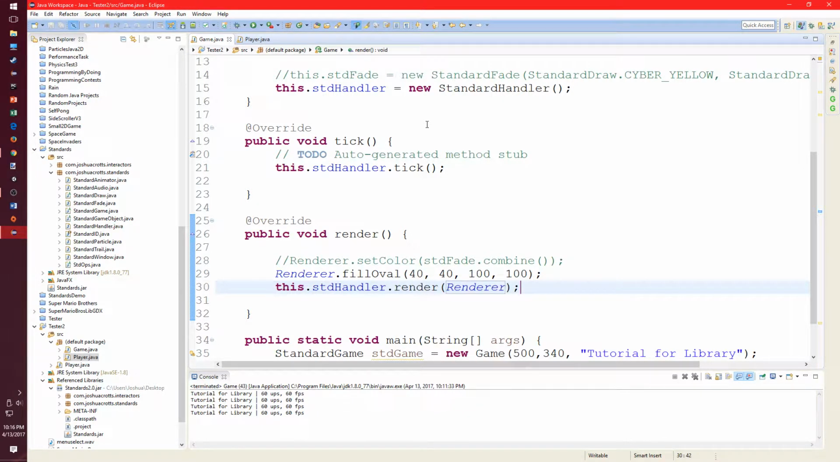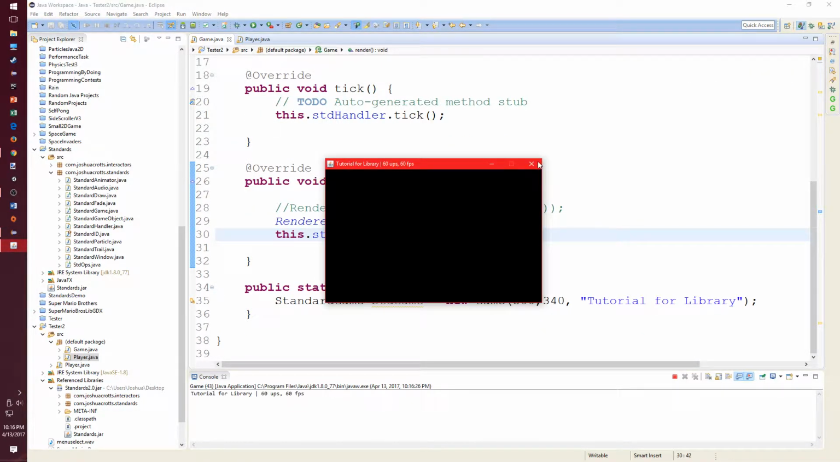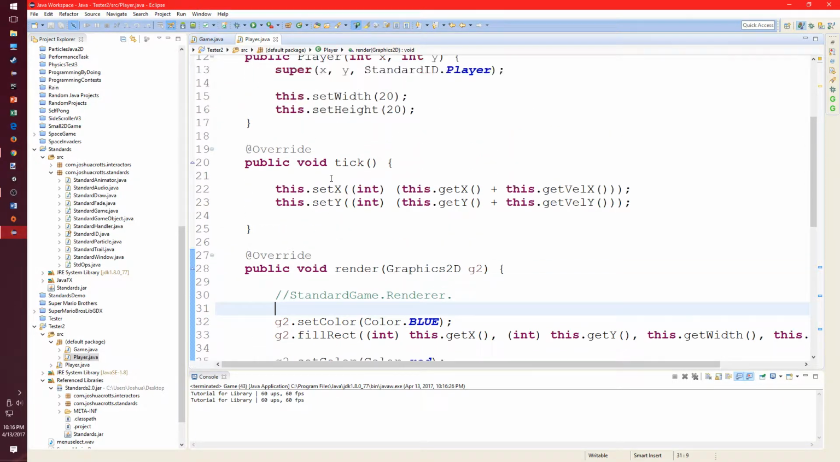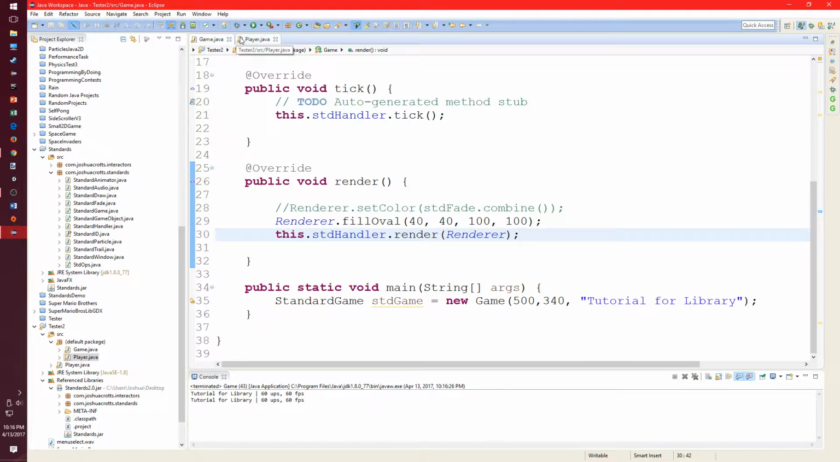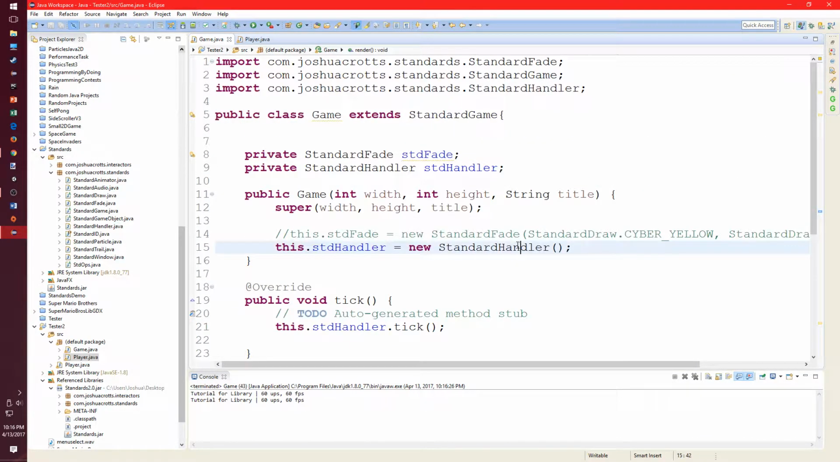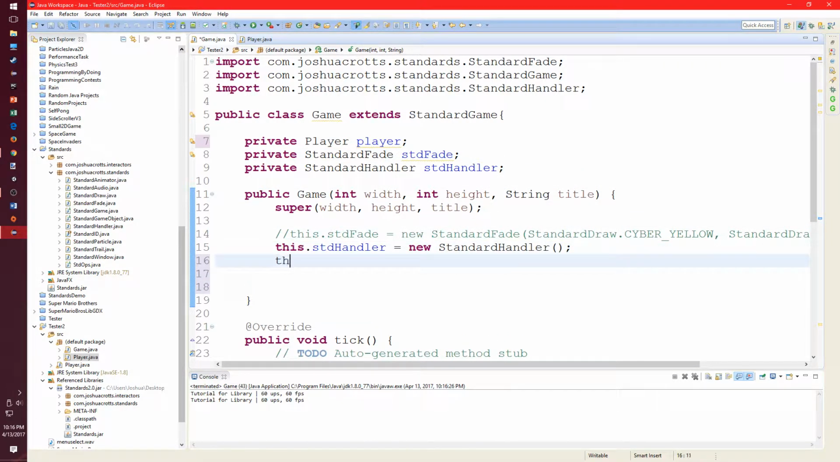Okay, so let's go ahead and run it, and nothing's there. That's great. What did I do wrong? Oh, I didn't actually add it to the handler. So you have to make sure you do that. First off, let's make an instance of it. Private player. Then we'll do this dot standard handler dot add player, add entity player.